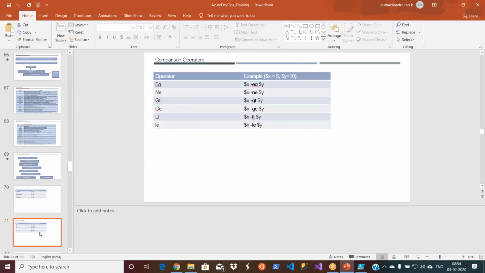So let's get on to comparison operators. You have less than, greater than, equal, not equal, right? These are abbreviations. Equal is EQ, not equal is NE. Then greater than is GT, less than is LT, greater than or equal to is GE, less than or equal to is LE. It's easy to remember. Greater than or equal to: you take the G, equal to, you take E, like that.